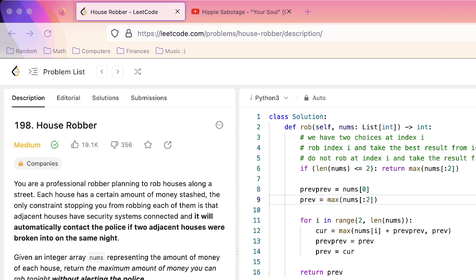So, the house robber problem simulates a scenario in which you're a house robber, and there's a street of houses, each with some amount of money stashed. You're a house robber, but there's a catch. You can't rob two adjacent houses or else you'll trigger an alarm. So your goal is to figure out the maximum amount of money you can steal without setting off any alarms. In effect, you just need to avoid robbing adjacent houses.